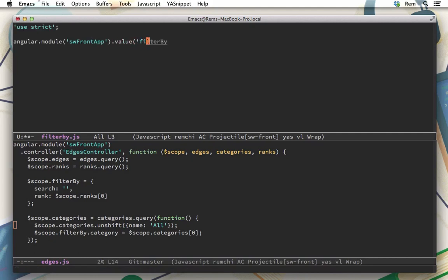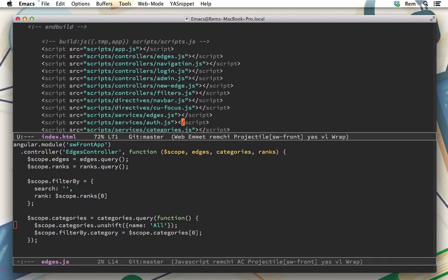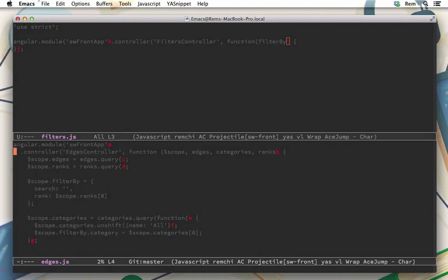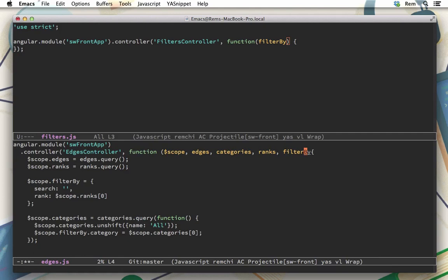We just name it filterBy, and here we have an object with a search string as an empty string, category as null, and rank as null. Okay, now we need to include it into the index.html as a service filterBy. So now we have access to the filterBy. Let's go to filters here, and I'm going to inject filterBy here.